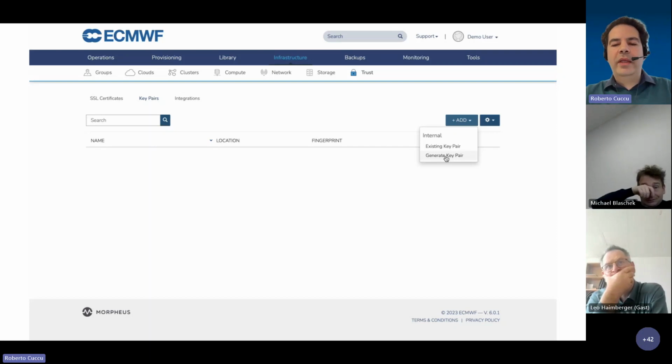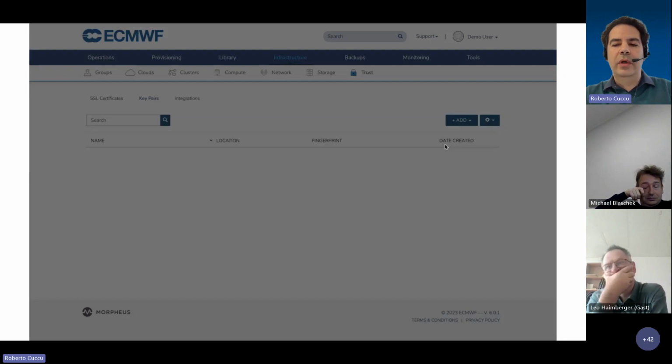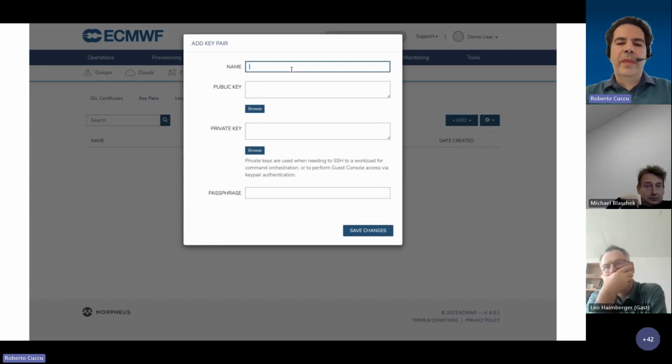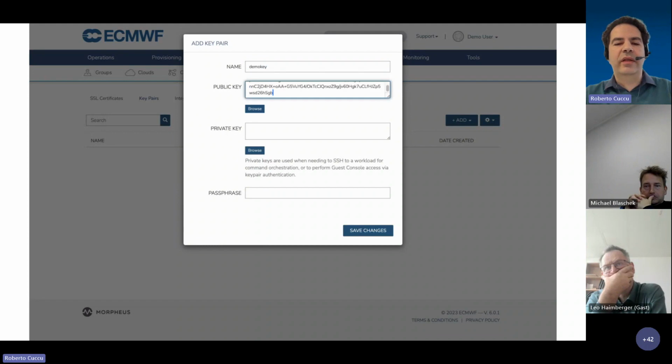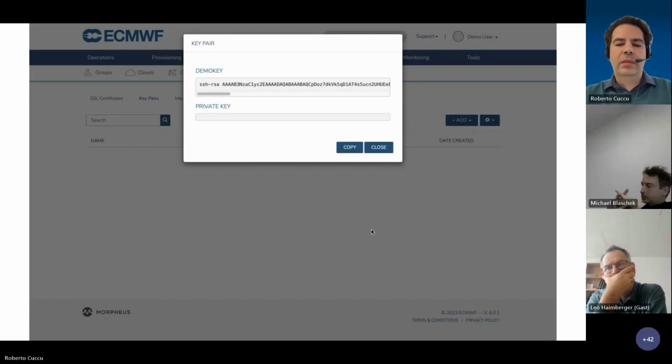In case you already have your private and public key, you can just import your key here. It is enough to import the public key if you just want to get access to the VM. The private key is needed for integration with Git repositories, for instance, or for using automation capabilities of Morpheus. For this demo, we just set up a public key, and then we save our changes.